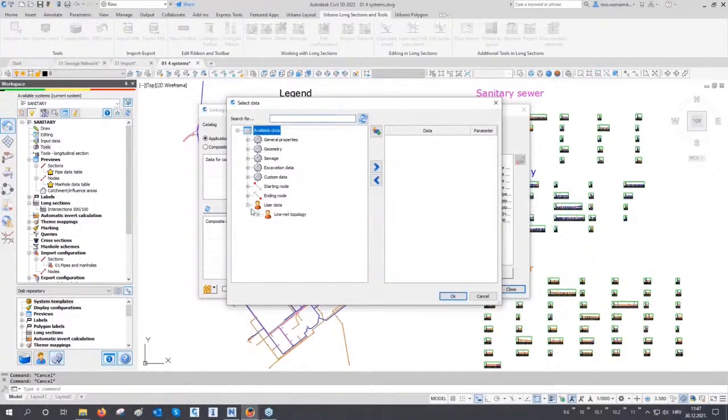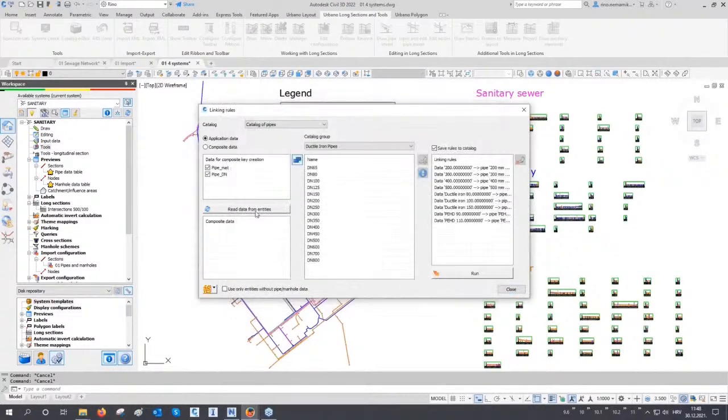So let's search the user data that we imported. For the pipes, we imported material and nominal diameter. Let's click read data from the entities. And now we see that, again, we have some different material. Now we have polyester pipes with these diameters.